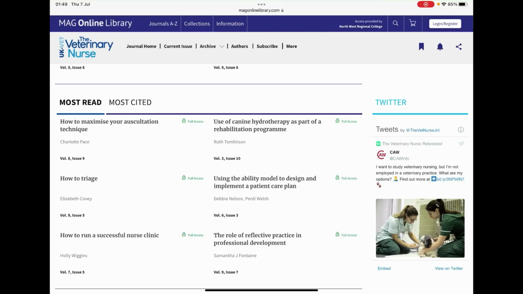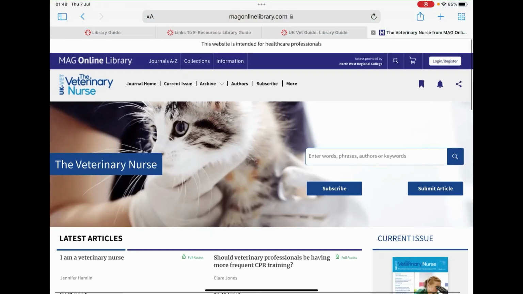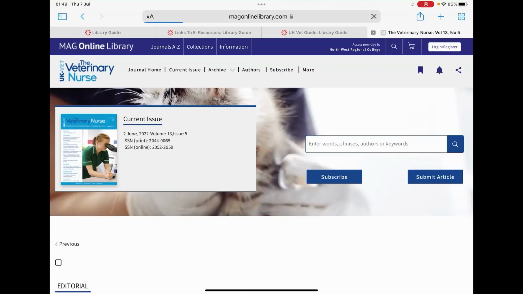But located at the top of the page, next to the Veterinary Nurse logo, you'll find a menu tab. Current Issue is, if you click on that, you'll be taken to the most current issue of the Veterinary Nurse, and it'll provide a table of contents list of what that issue contains.